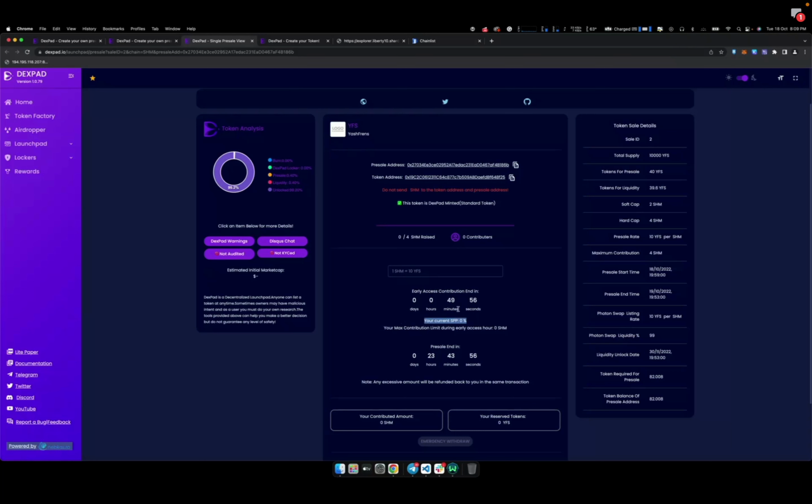Once it reaches the hard cap, I will finalize it. And you guys can trade the token and everything is complete. Yep, I guess that's it from my side.